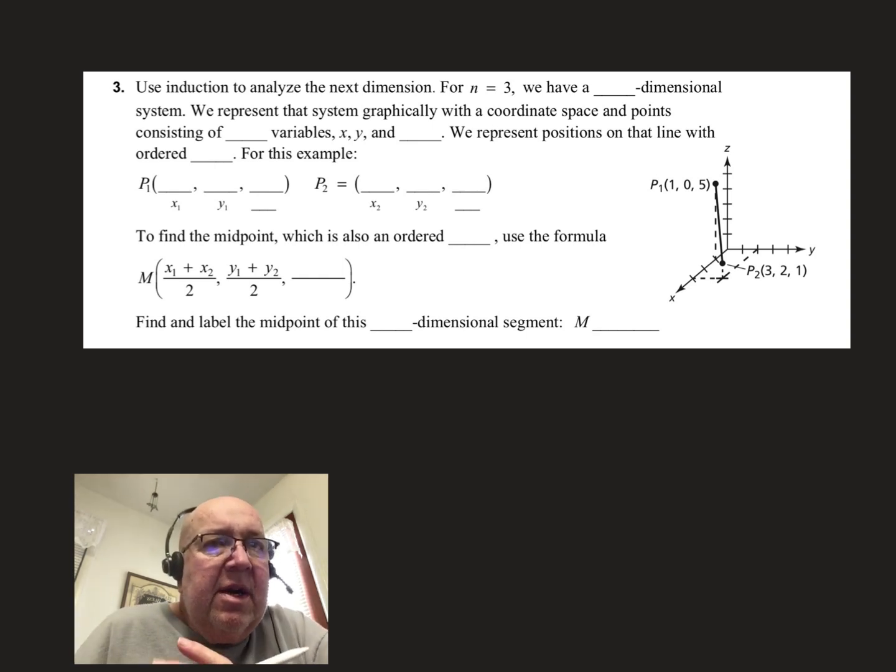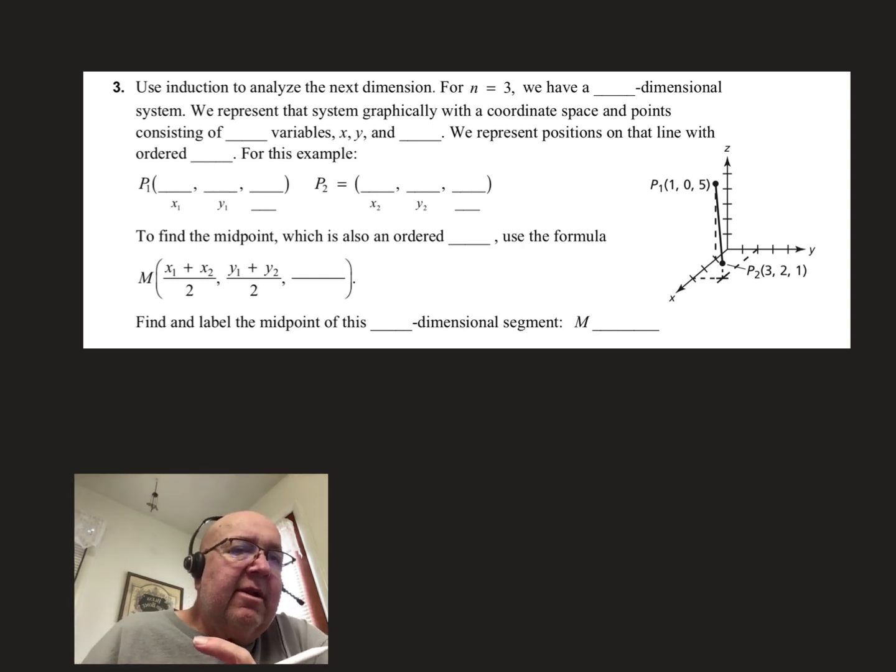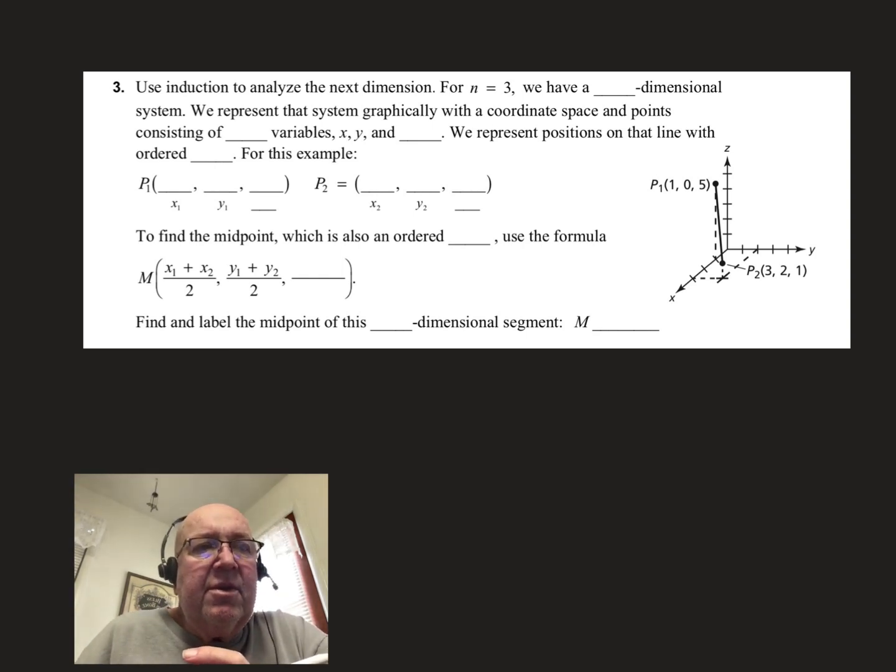This one doesn't require you to do a lot of explanation. It just has you thinking a little bit outside the box when you go to the x, y, and z variables.